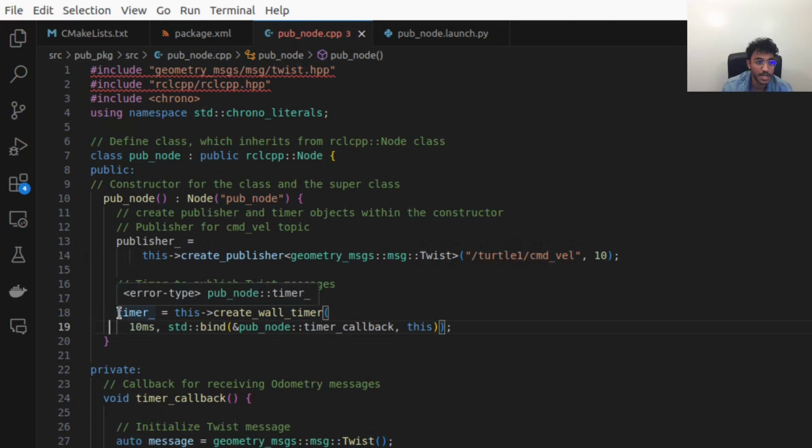Next, we define another timer, which we do the same way, but here we write create wall timer, and then we specify the time duration, and then we bind it with one of the methods of this class, so that it keeps calling this method every 10 milliseconds. So what we do in this class, which is bound here, is that we publish the twist message in a periodic fashion of 10 milliseconds.